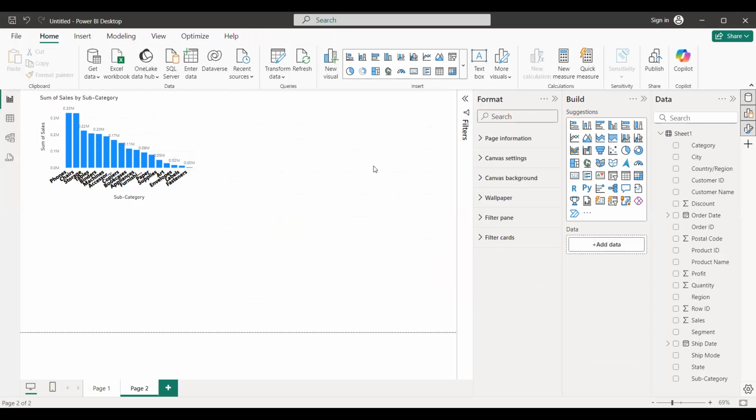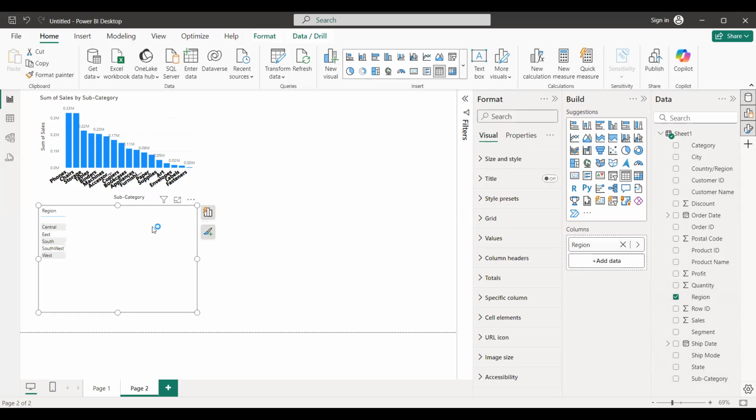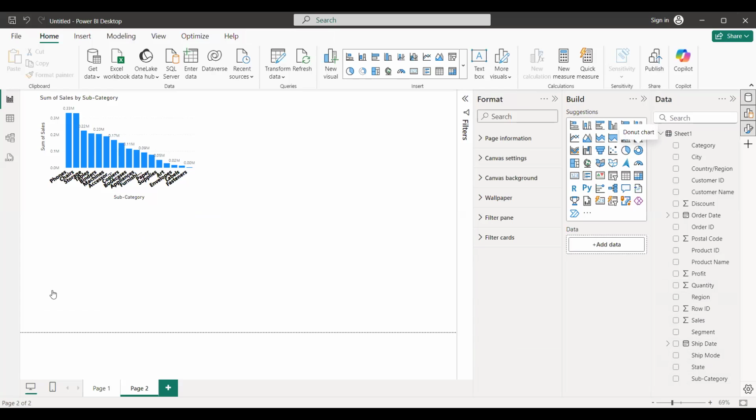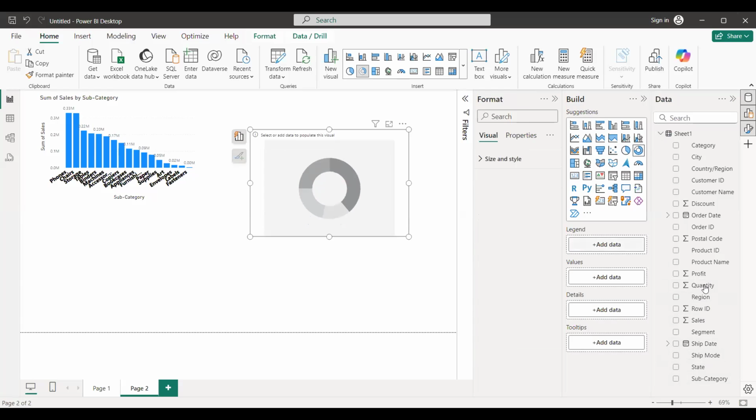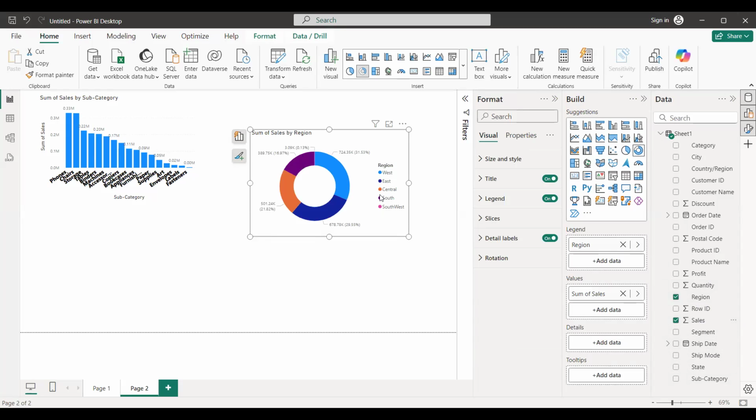Okay, I'll create a donut chart now. So yes, I'm creating a donut chart. You can check here. So for the donut chart, take region, region wise sales if you want to understand. Sorry, first of all, you have to select the chart. So this is the donut chart. Select the donut, okay, and region into the legend, and values. In values, you can have the sales. Region wise sales you can understand here.